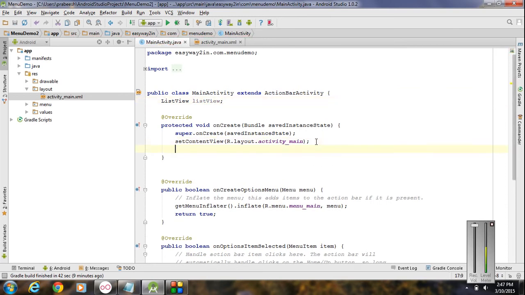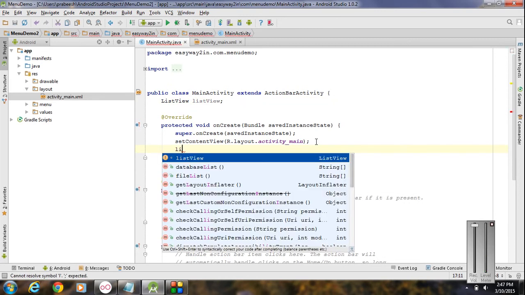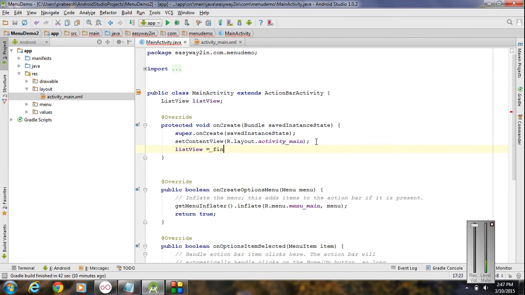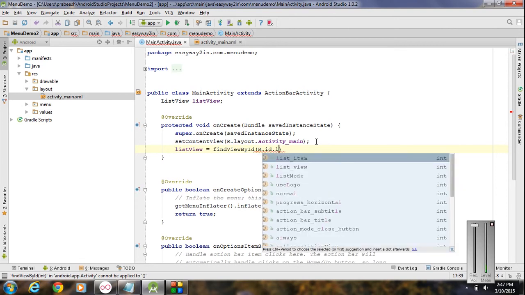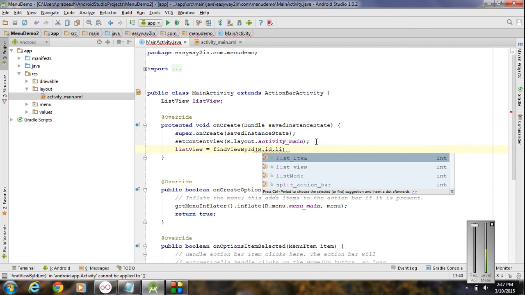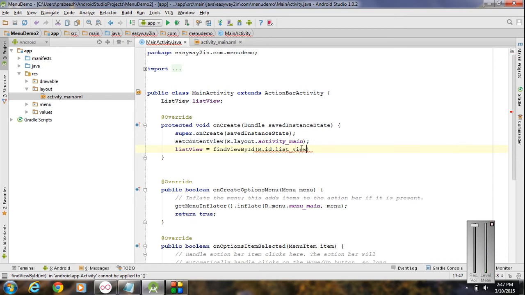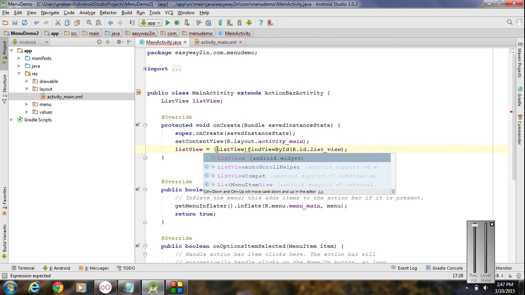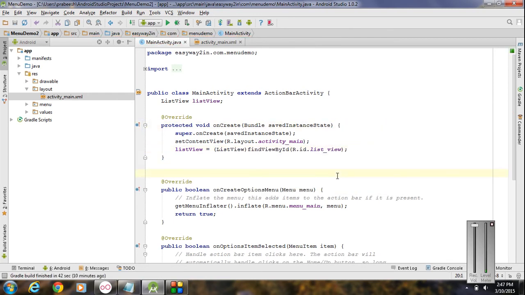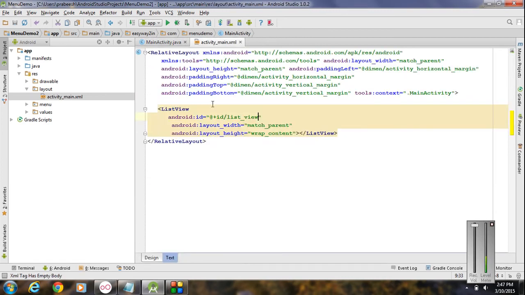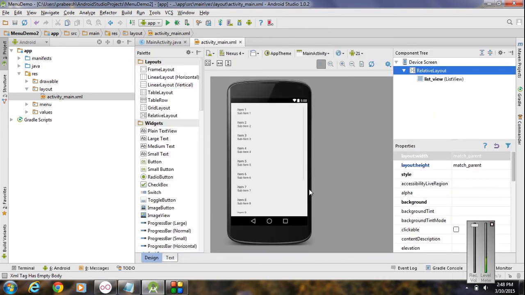Okay. Now we have to initialize this object. So listView equal to findViewById, R.id dot. The ID of the list view is listView. Okay. Now typecast this one into ListView. Okay, now we have a list view available on the activity main.xml file. Now we have to add some menus.